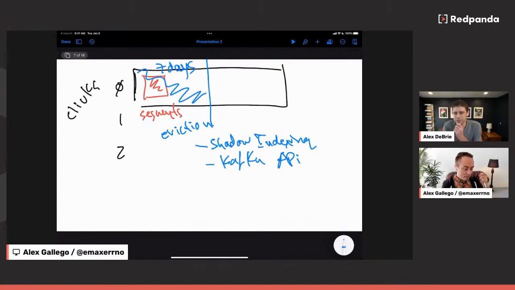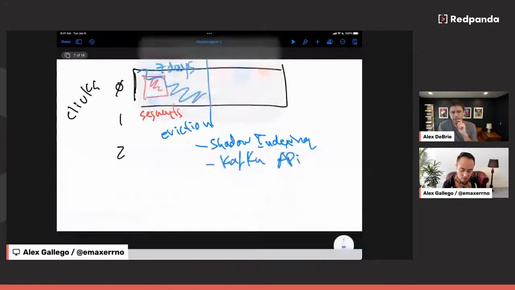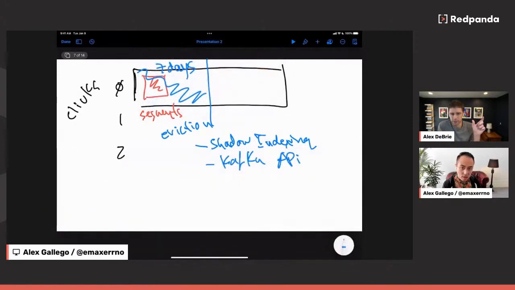And so wait, tell me about that part. You're saying the Redpanda broker will stop accepting writes if the blob storage is down too long. Is that what you're saying? Yeah. Okay. No, I think you got it, and that's by design.